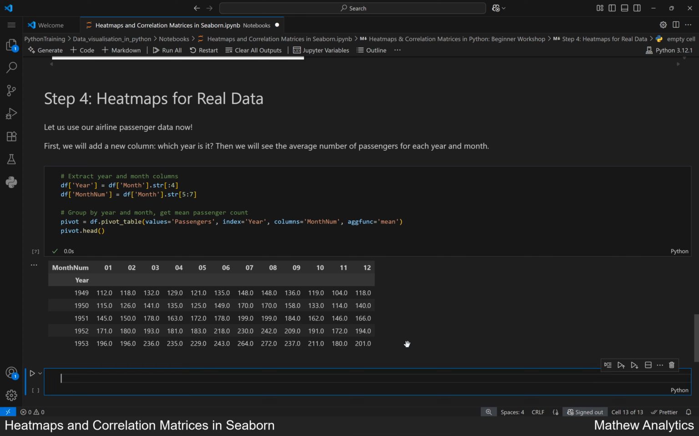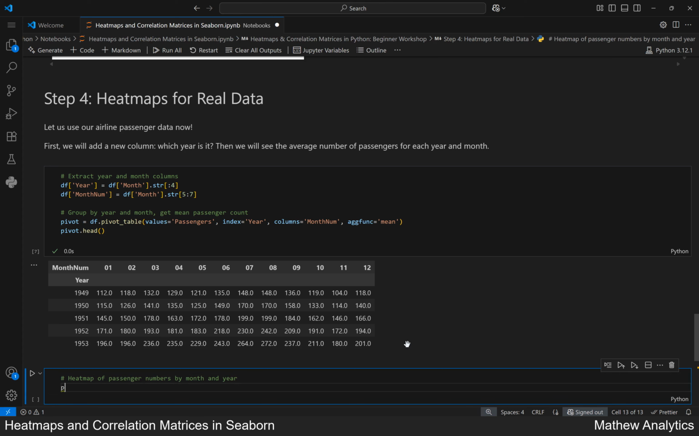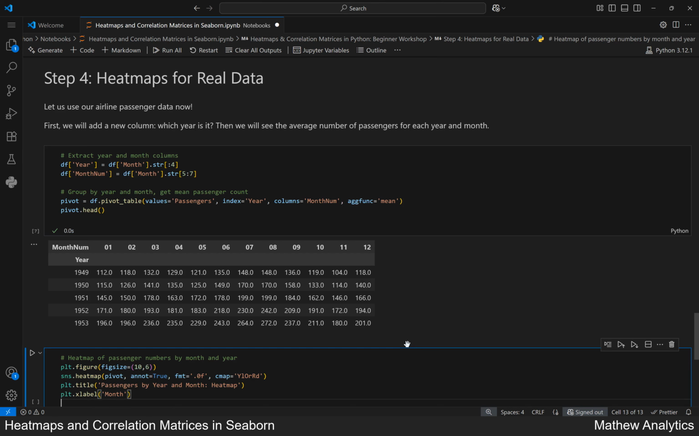Let us see which months and years stand out with a colorful heat map. We make a bigger chart for easier reading. The heat map turns the table into colors, with numbers inside each square. fmt equals 0.0f means we show only whole numbers. The colors move from yellow to red for low to high. Titles and labels make everything clear.